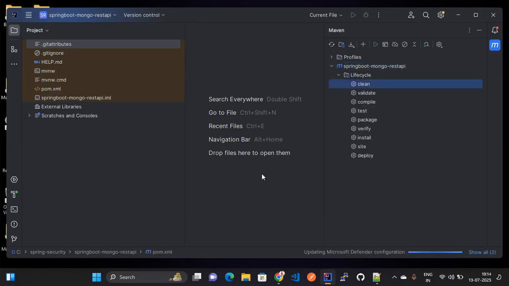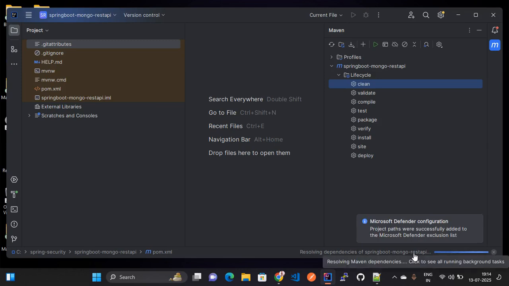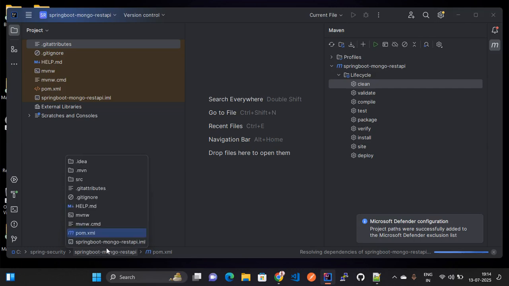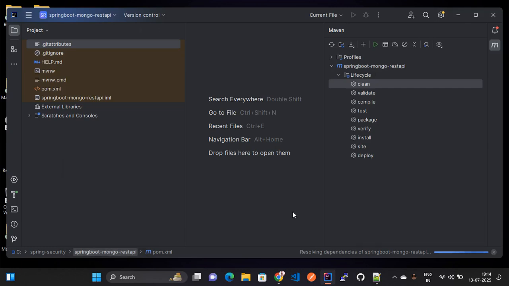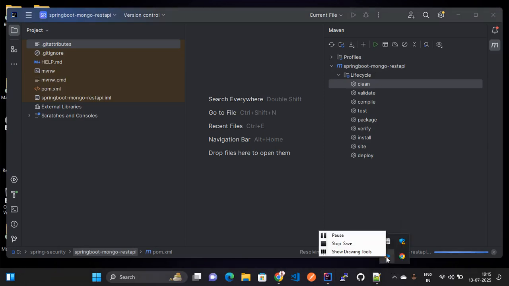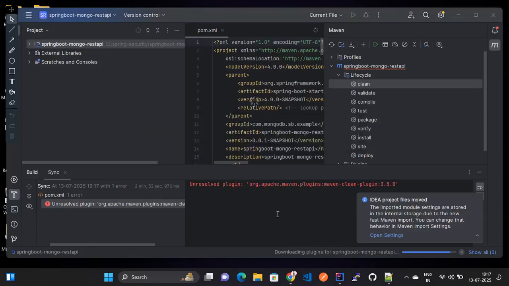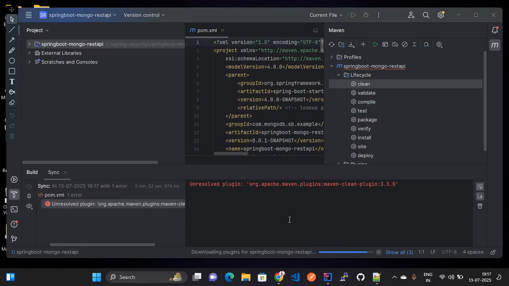So let's wait until the application downloads everything in here. It will take some time. Now if you see, our Spring Boot application appears on the left hand side.